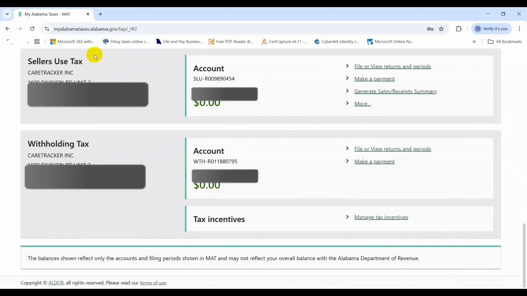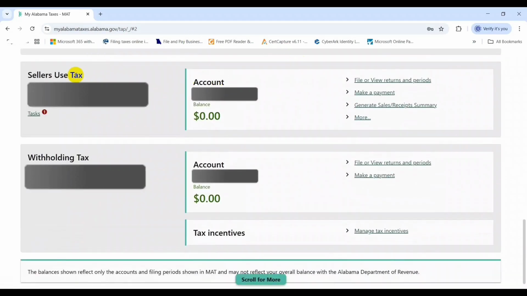So we are back with the portal here. You can see here we have the seller's use tax here, and I'm going to click file and view returns and periods.